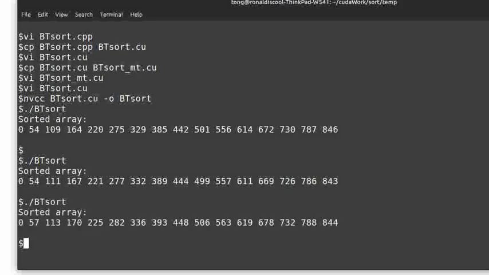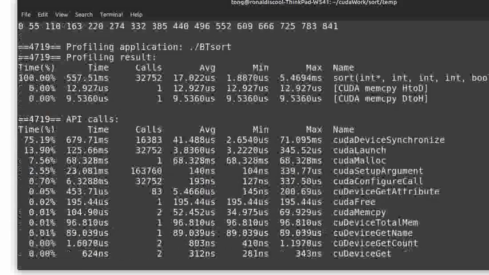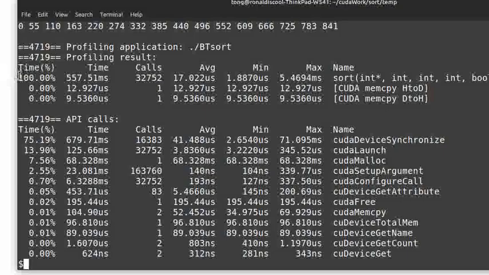And now let's compare their time. For the single thread, the time to execute the sorting routines is say 557 milliseconds, in total.